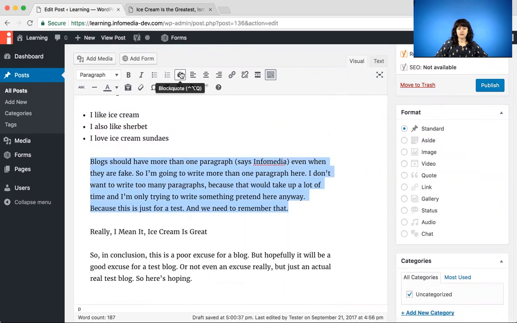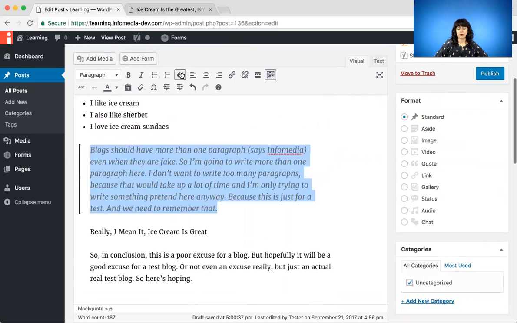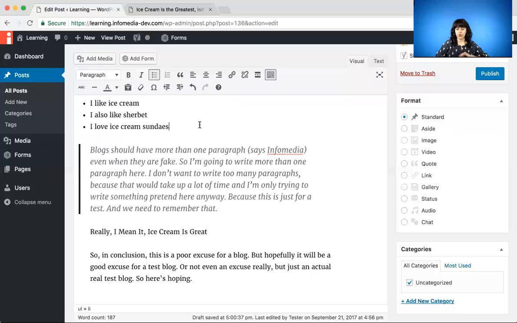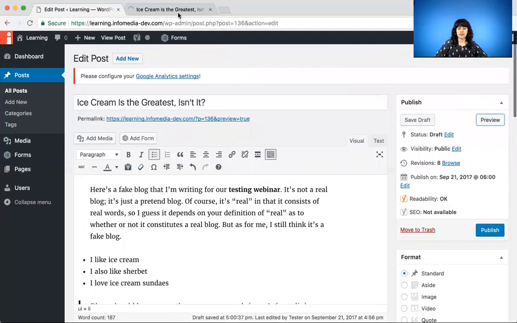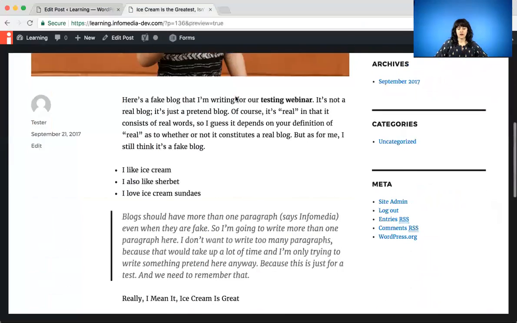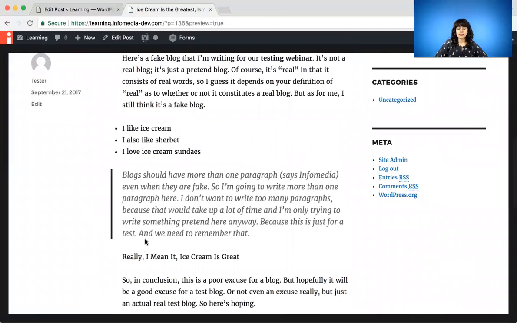You can go up here to the little quote marks, make it a block quote, and then it's going to automatically choose a style for you that looks great with your theme. So then again, if we go to preview this, now we can see we have a nice little list, we have a nice little block quote, so that's great.